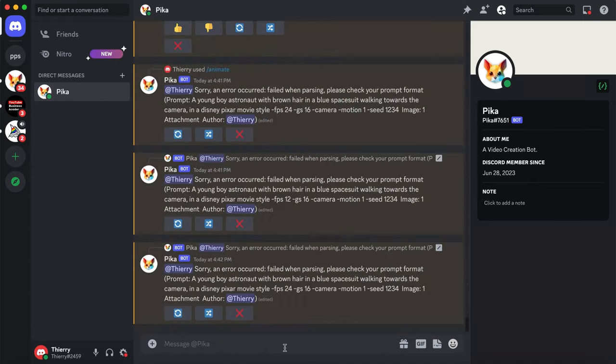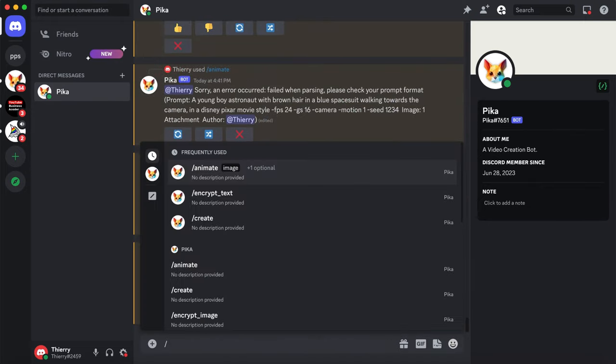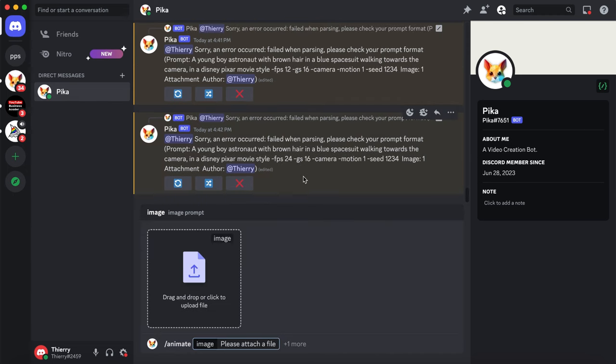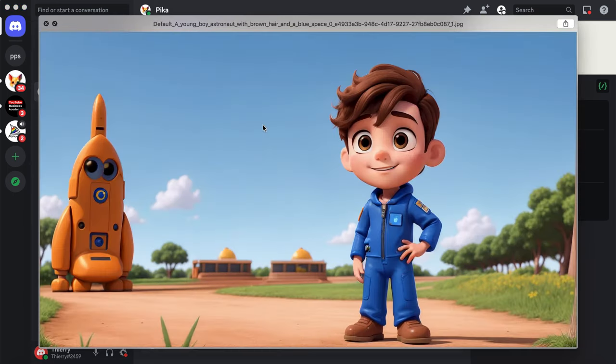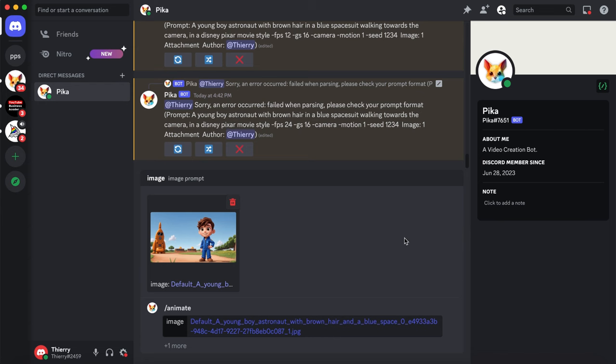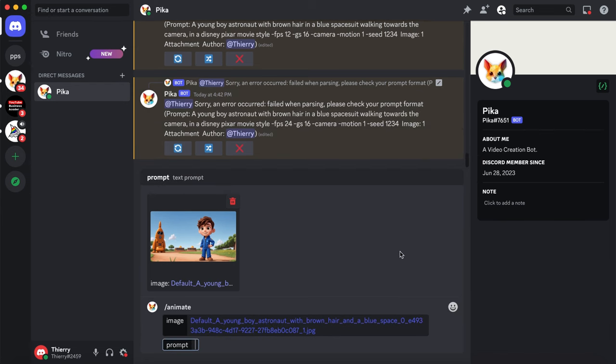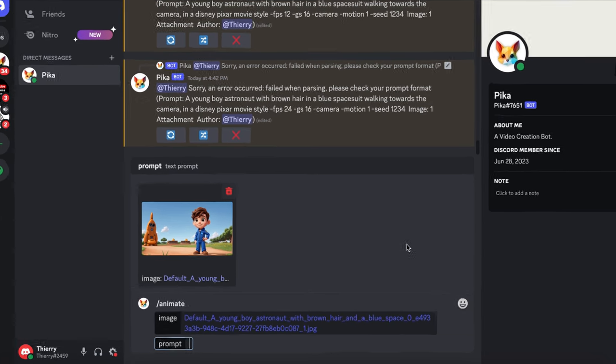To begin generating, type A/ and select Animate. Here, you can upload the image you created with Leonardo. The next step is to start with your prompt. And this is where it gets a bit technical, so pay close attention.